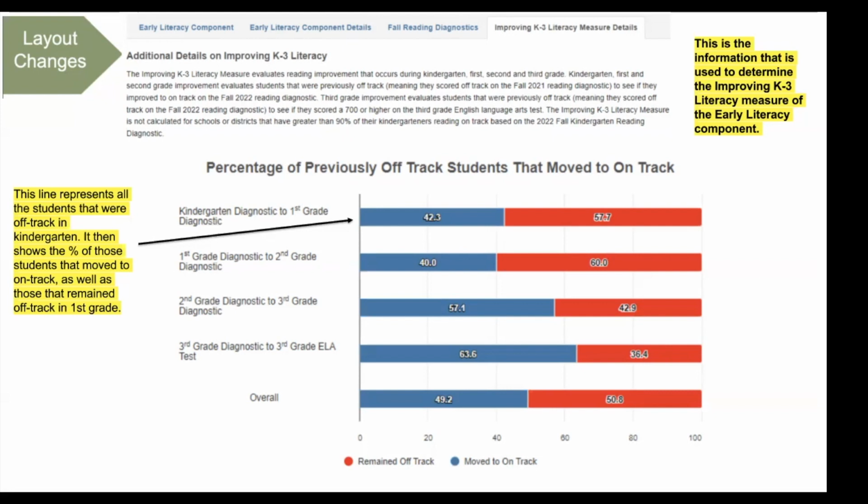It then shows the percentage of those off track students that moved to on track, as well as those that remained off track in first grade. So that blue line represents, from kindergarten to first grade, the students that moved from off track to on track. And then that red portion shows you the students that remained off track. And again, this is the information that is used to determine that measure of the early literacy component.